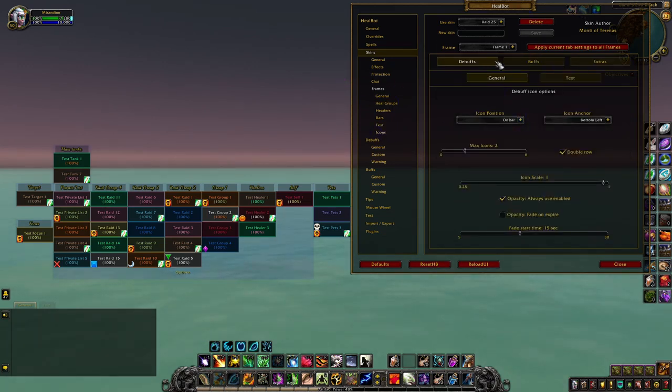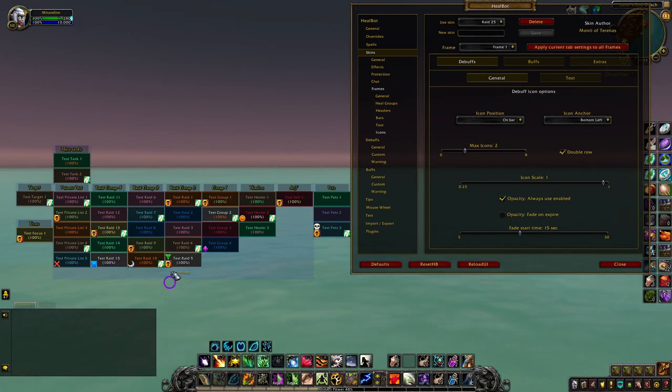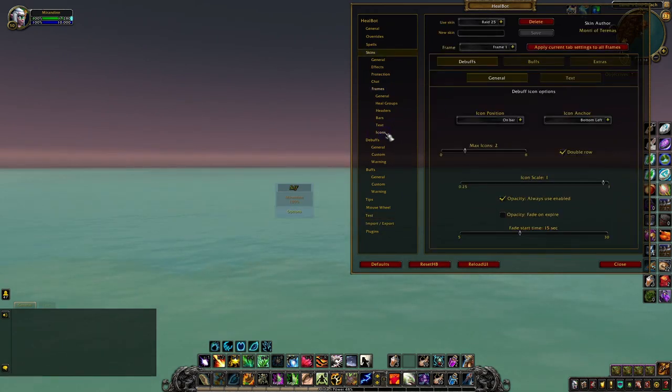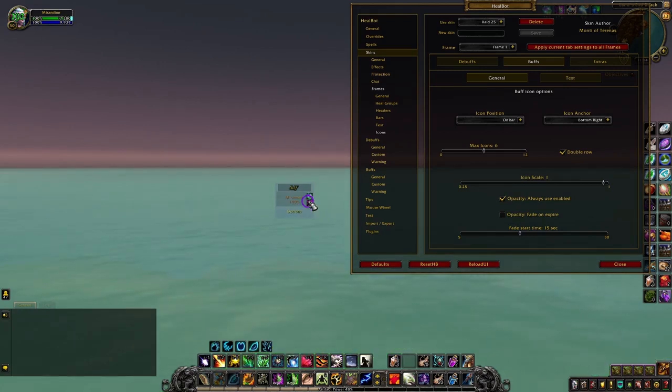Icons, there's debuffs, buffs, extras, class role, raid target, ready check, and out of range arrow. So debuffs, that's what a debuff is. These little debuffs here. So for example, it's on the bottom left right now, and it's on double row. And you probably want to know, what's that mean? What's a double row? So turn off your test bars, click on icons, click on buffs, like cast a spell or a buff. You have a buff to cast 2 buffs. Either stacked, that's what double row is. I don't want them stacked. Okay, check off double row, and they're side by side.